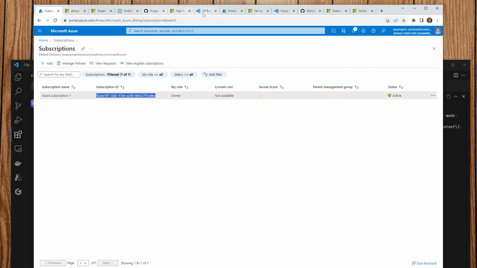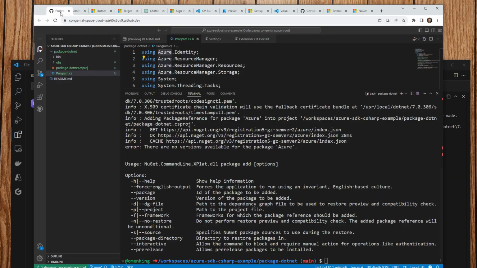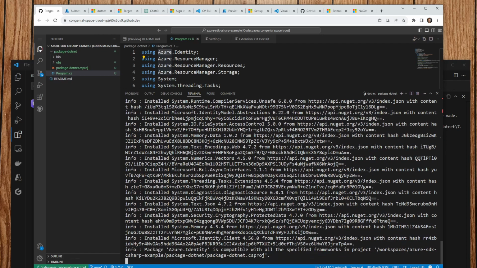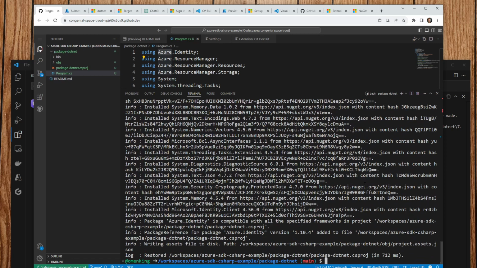So I'm going to go back over to GitHub in our Codespaces. And let's try each of these individually. So I'm hitting up. I'm going to try Identity. Let's see what happens. It looks like it's installing. That looks great. Okay, great. So we're on to something here. Excellent. So we have that one.